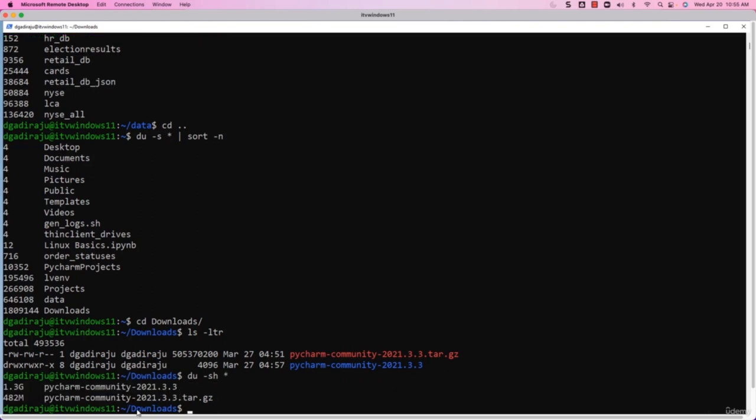Now we should be able to see the details. The folder contains 1.3 GB of data, whereas this file is 482 MB in size. This is how we should be able to get the details about the folders and files with respect to size, and we can understand how much storage is being occupied by these files and folders.